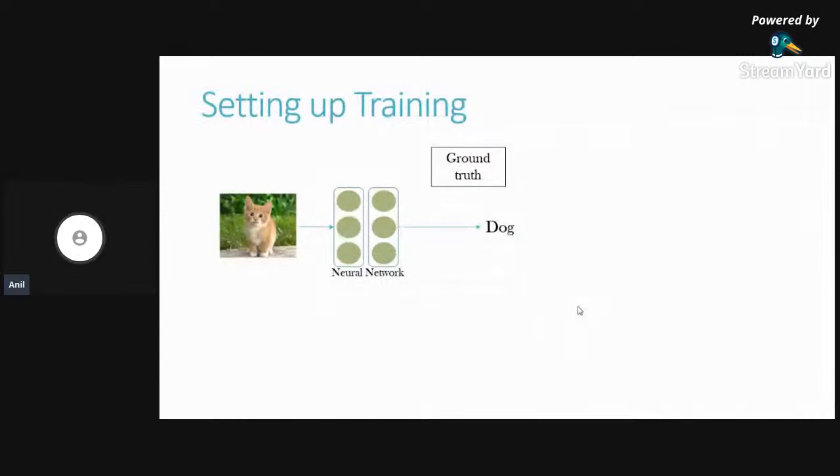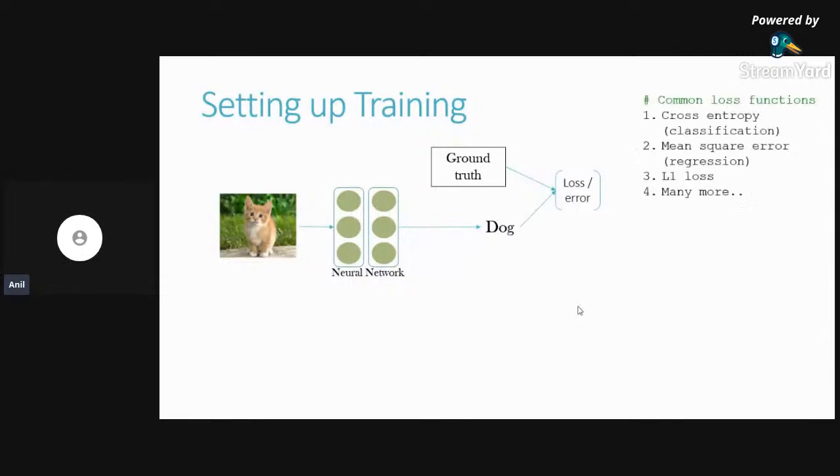What does that image contain? That image contains a cat. So what we will be doing is using the ground truth label and the output of the neural network to compute a loss function, or the error function. The most commonly used loss functions in neural networks are cross entropy loss, which is commonly used for classification, mean squared loss, which is mostly used for regression, L1 loss, and there are many more, for example, KL divergence.